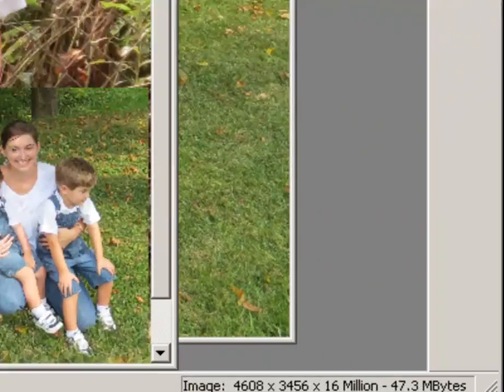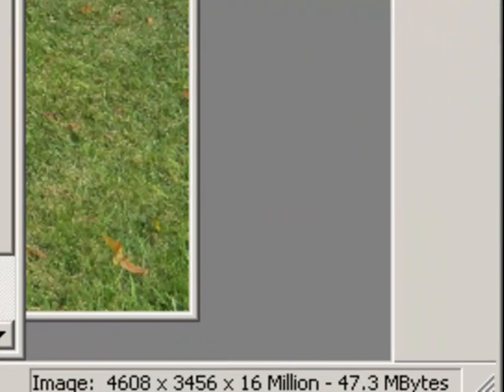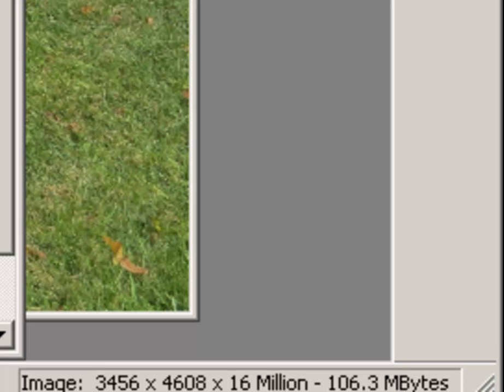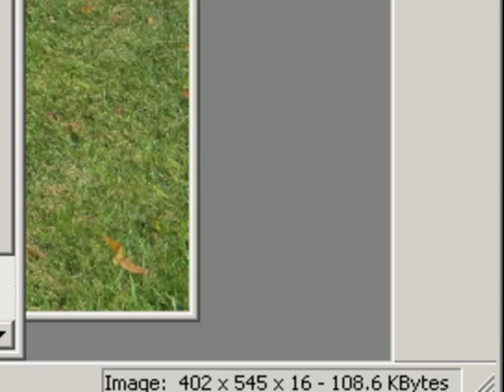And before I let you go, there's a couple more things in Paint Shop Pro. You can look down here and see the image size. That is 4,608 pixels by that, and that's a 47.3 megabyte file. So it keeps you up to date once you resize it, how much resolution you're taking. That is a really, really large image. You'll see that if I click on this GIF file, it's only 402 by 545, and it's only got 16 colors.